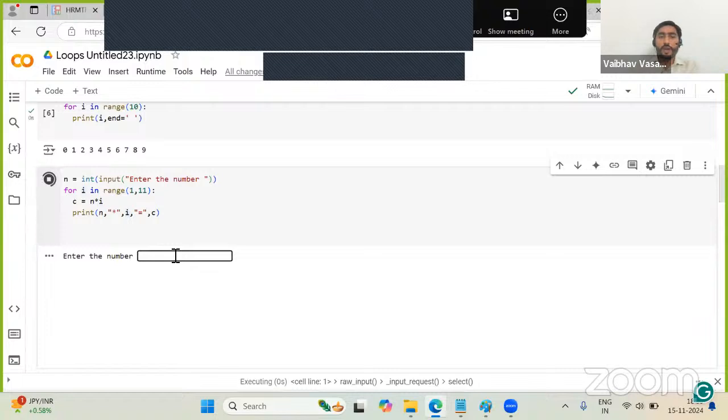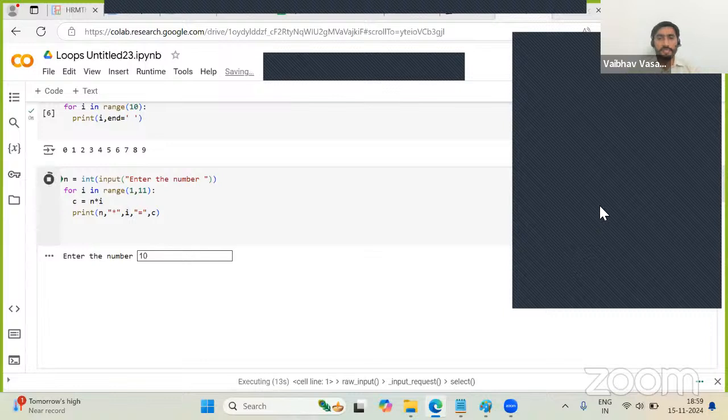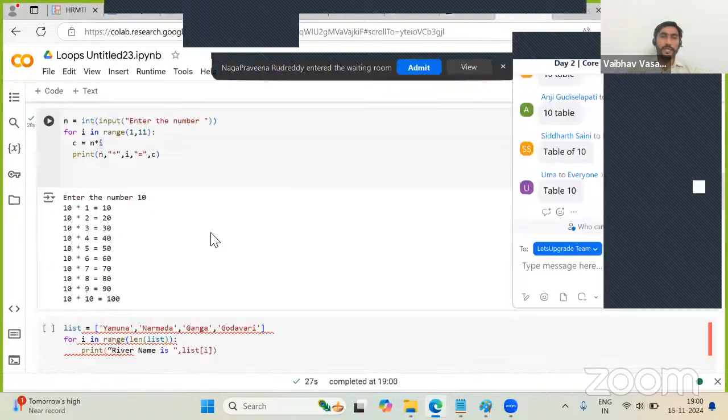What if I give another number, suppose say 10? Can anyone tell me what will be the output now? Yes, correct, Kantilalji. Any number given, the table of that number will be printed, so the table of 10 will be printed. Very much correct. Perfect. I can see many people are giving the output. Yes, I will just hit the enter button and it will print the table of 10.